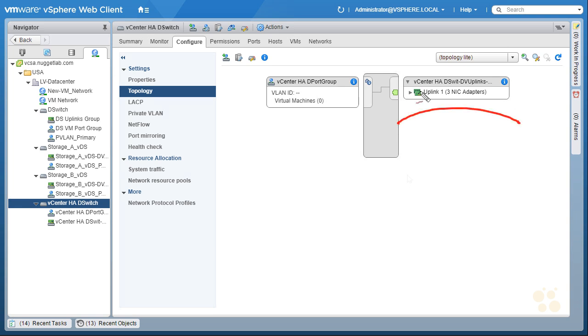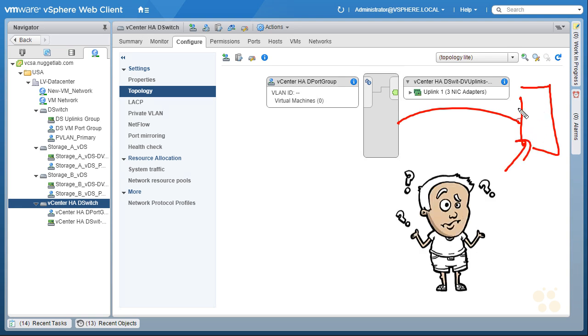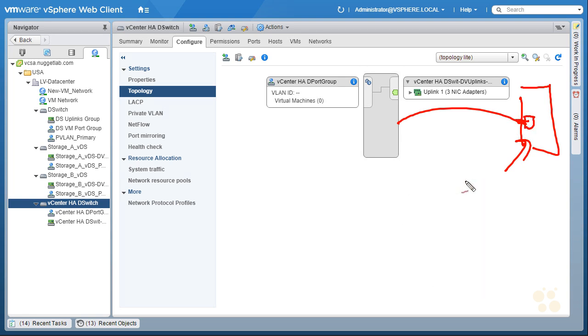connected to. Now, regarding the uplinks, if we're connected to a physical switch, what type of physical switch is that? Is it Cisco? Is it HP? Is it something else? And what port on that switch are we connected to? And there are some really slick techniques that we can use to discover who we're connected to. One of those is CDP, which stands for Cisco Discovery Protocol, which is supported on both the distributed switch as well as the standard switch.